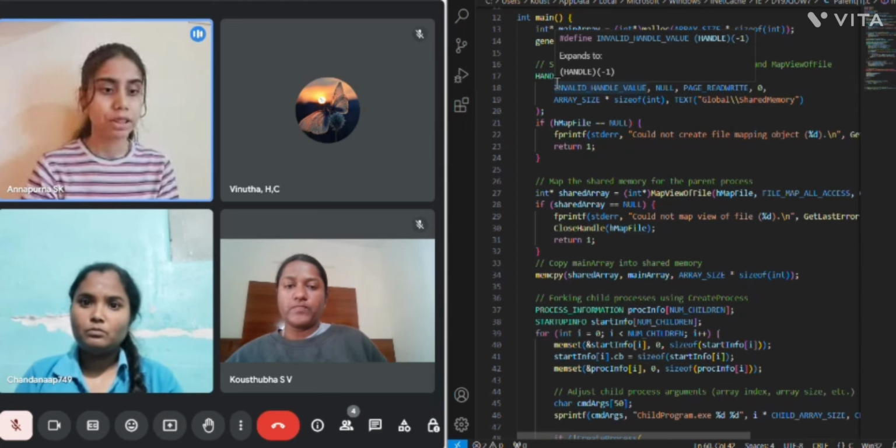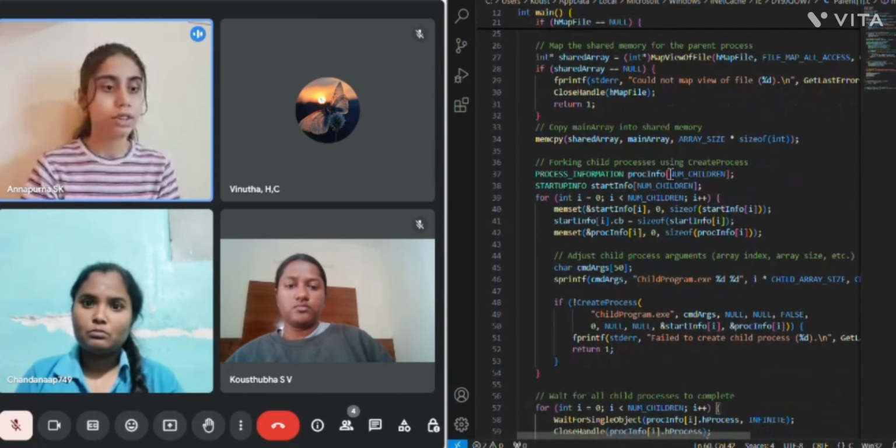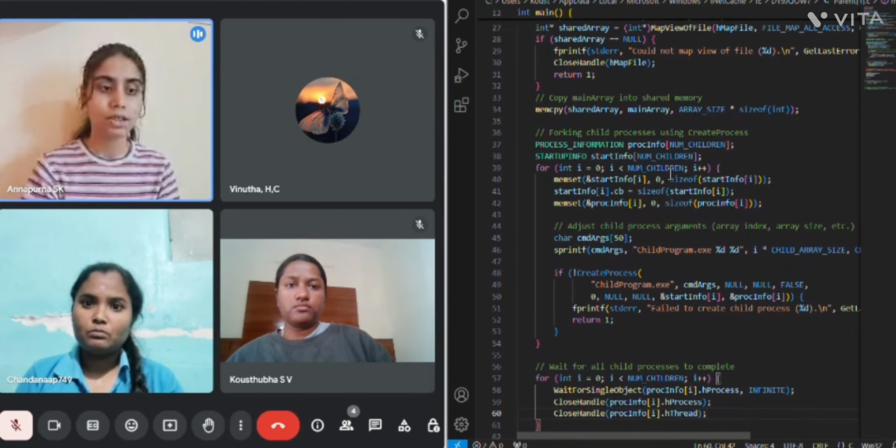MapViewOfFile maps the shared memory into the address space of the process. Copying data copies the main array to the shared memory using CopyMemory. Then process information stores information about each child process. Startup info initializes the child process settings. Command line arguments, like sprintf, formats the command line arguments for each child process.